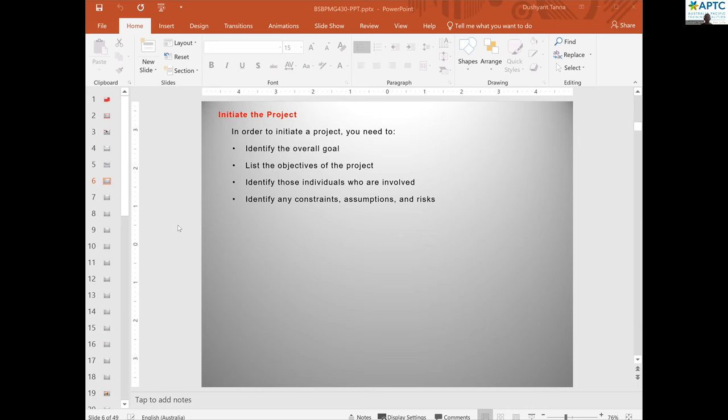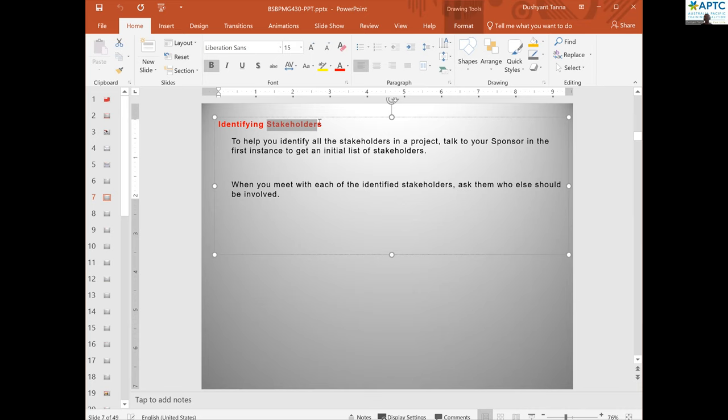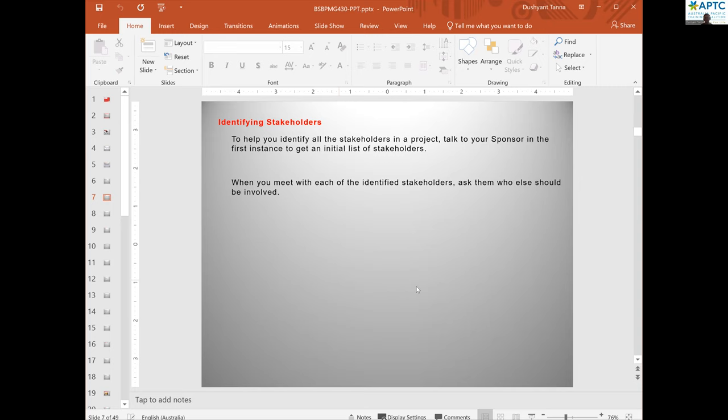Next thing is identify stakeholders. So what do we mean by stakeholder? Any person who is involved in that project or involved in the work is classified as a stakeholder, right? How do you identify stakeholders?